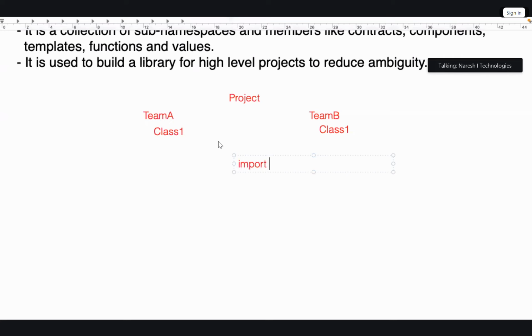Suppose you are importing class one from team A, and you are importing class two from team B. Then you created a class one, this is from team B. You created an object for class one. Then this is a problem. Why? Because it is confusing whether it is team A's class one or team B's class.